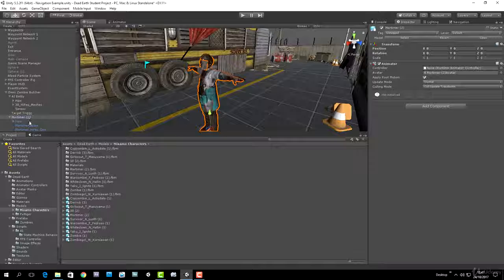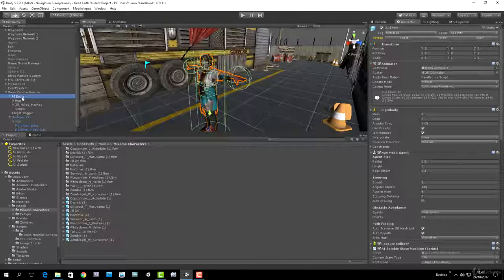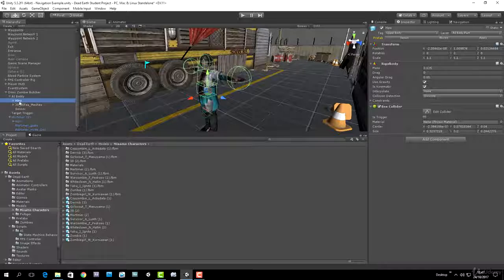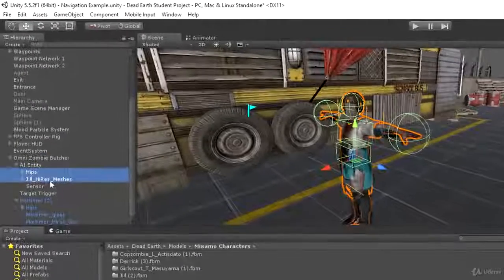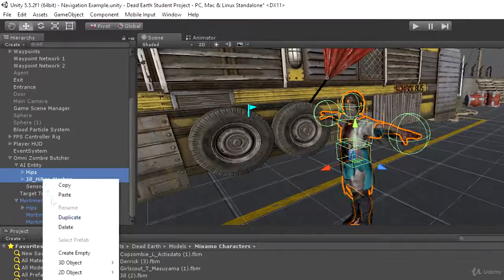Just to be clear, what I'm doing here is I'm moving the Mortimer game object, which contains the hips and the meshes of the Butcher, to exactly the same position as the original AI entity game object, which currently contains Jill's hips and Jill's meshes. So we're just making sure now that they are both aligned. At this point, I'm going to delete Jill's hips and Jill's meshes, like so.